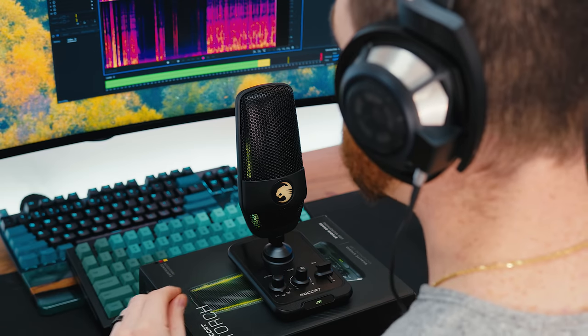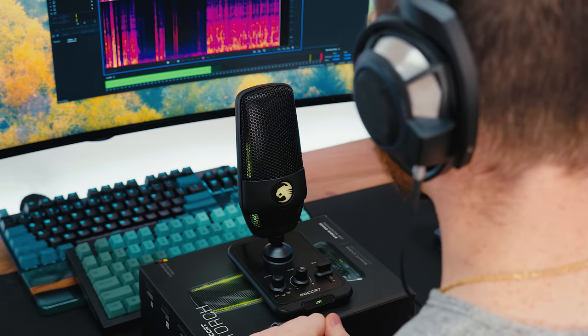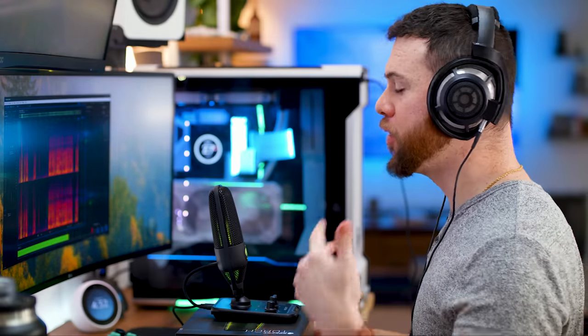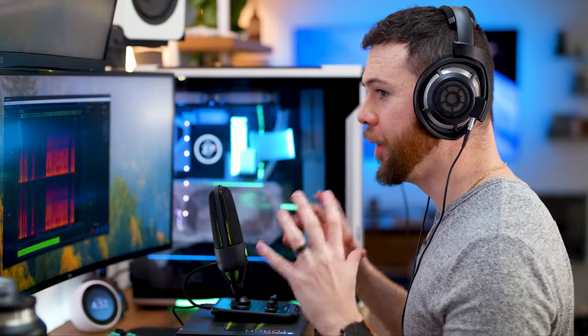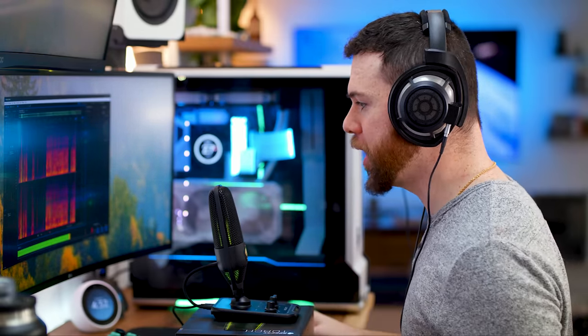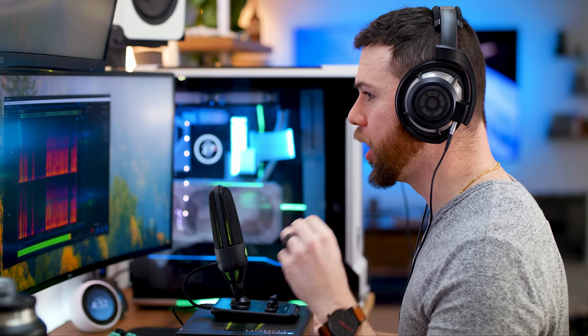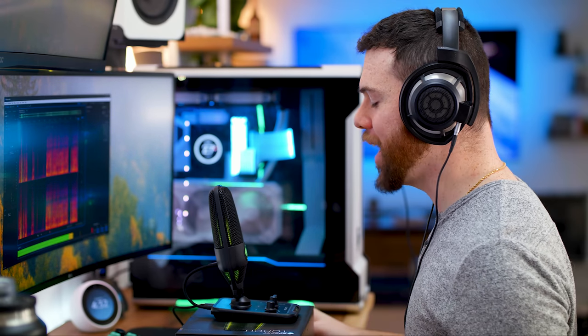This is a 24-bit 48,000 kilohertz sample rate. So again, on par with your standard microphone out there. And there are actually three different pickup patterns here. Right now, we are currently on the cardioid one. So we'll talk about that right now.